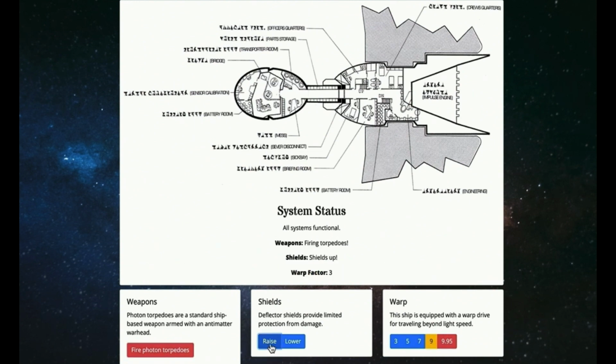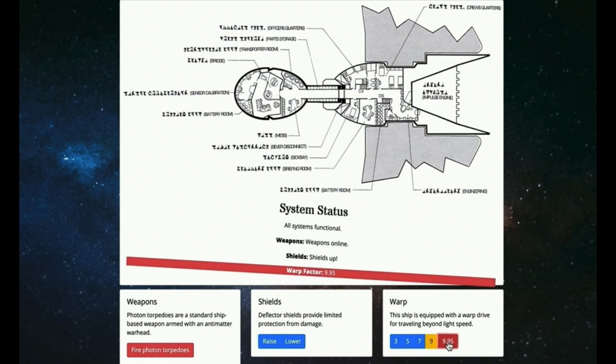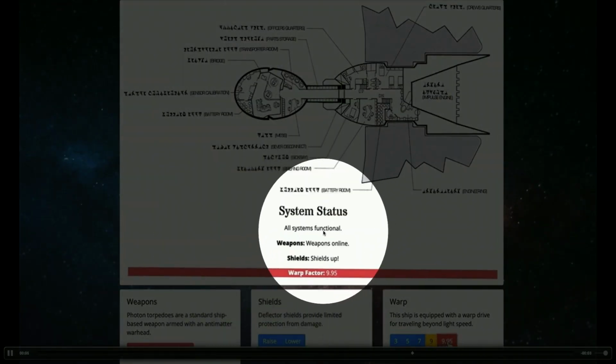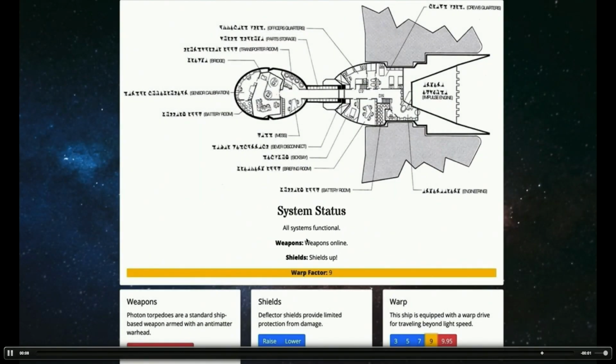And it's using AngularJS, and you can see that there's a weapons component, a shields component, and a warp system component. And they all feed into this status component right here. And the ship shakes at 9.95.